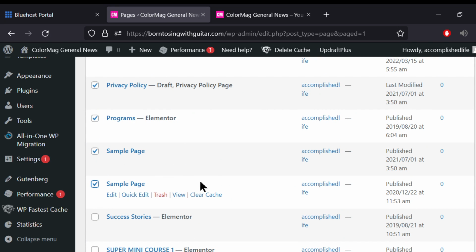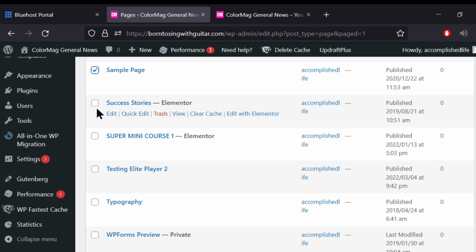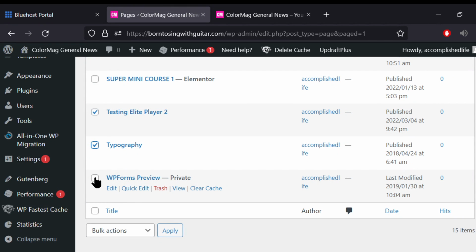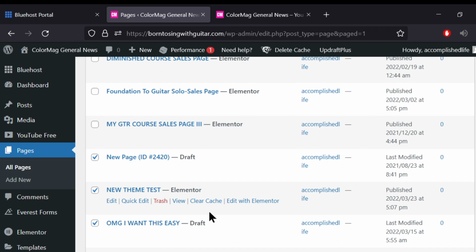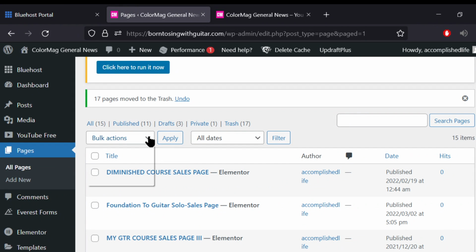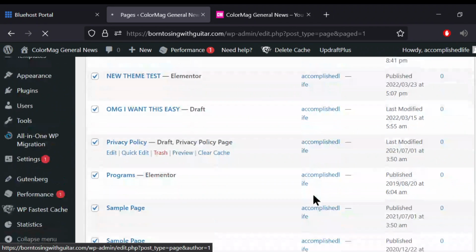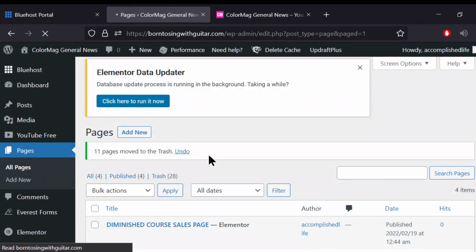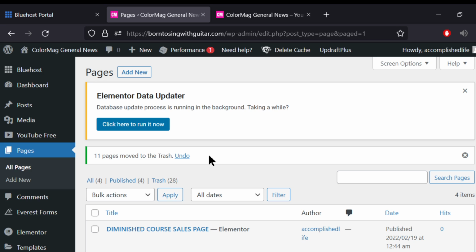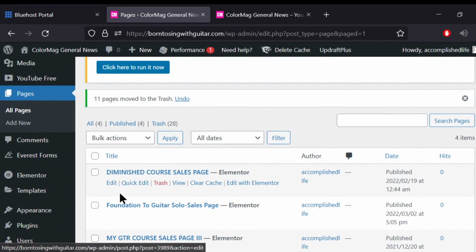Maybe these ones are coming with the theme that I just downloaded now. Testing elite typography. WPress. It's still here. Why are these ones still here? Yeah, so I'm gonna now say move to trash. Apply. So all the ticked ones should go. Interesting. Wow. Yeah, now there are few now.